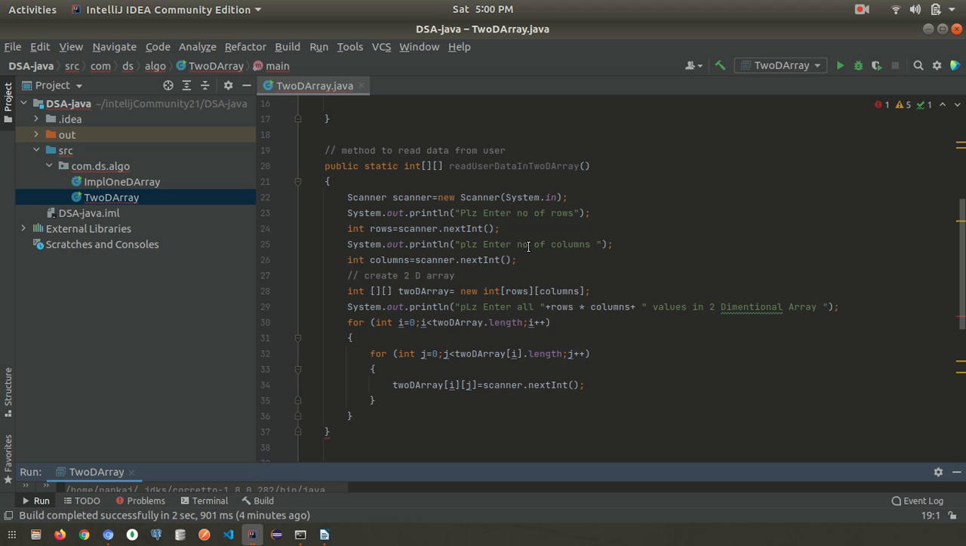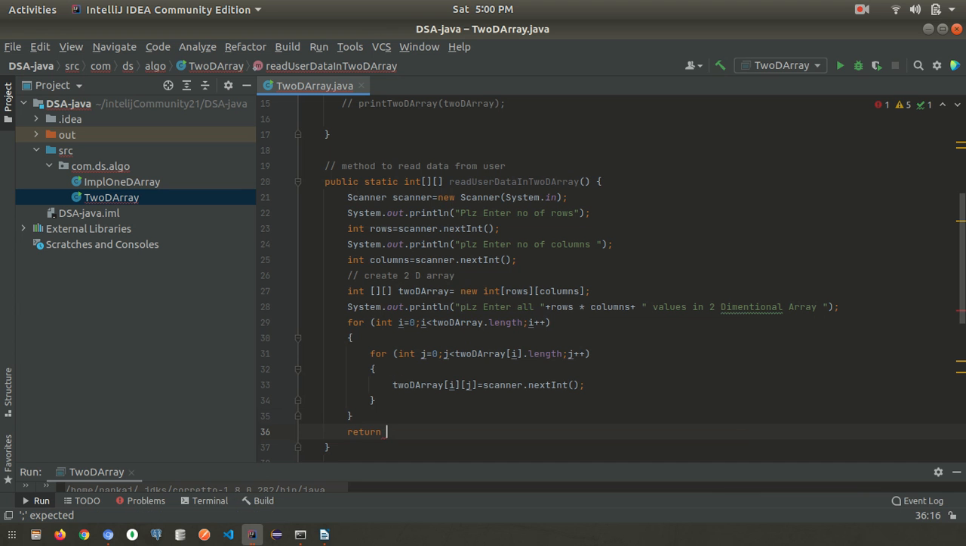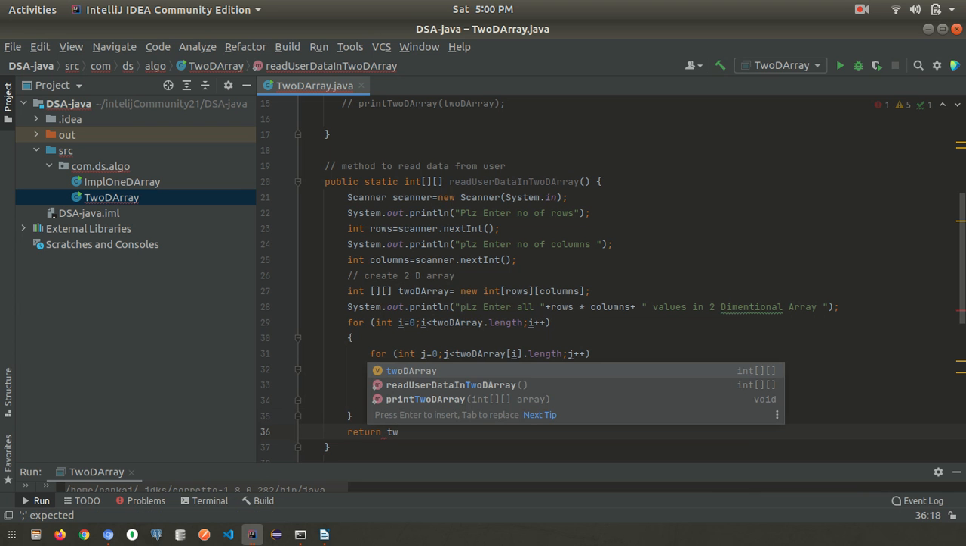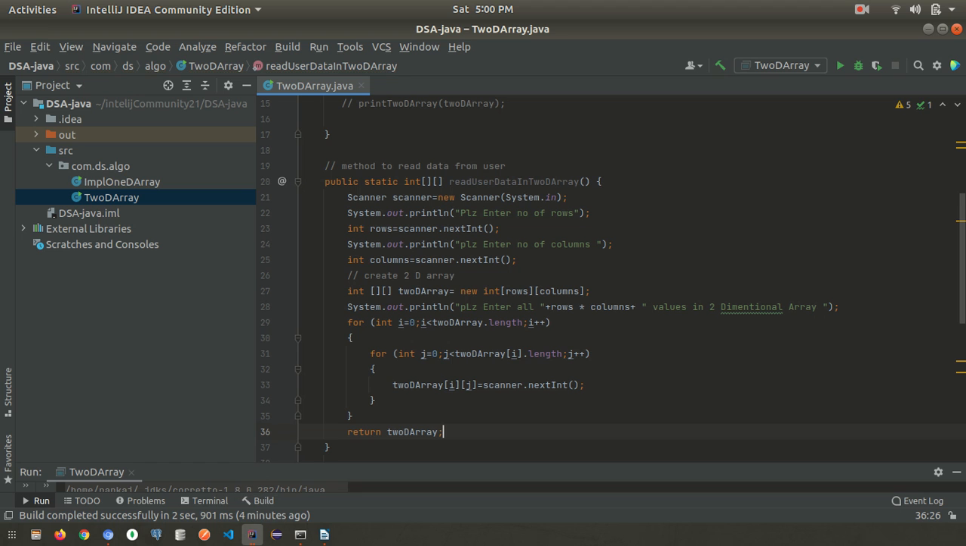Yeah. Once this method is created, we need to return the data. So how we can return? So we have this array, we need to return. Once this loop is closed, this loop is also closed. So after this we can return this two-dimensional array.